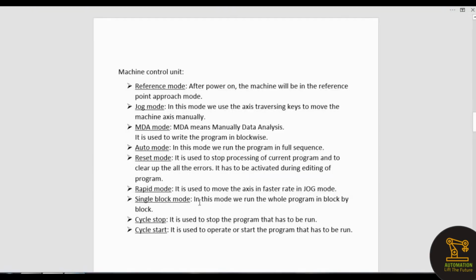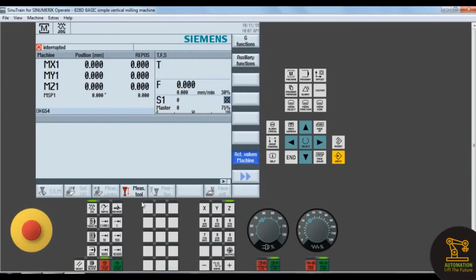Next, single block mode. In this mode, we run the whole program block by block. This is also used during simulation of the program to check the simulation step by step. And the single block mode is indicated at the top of the HMI. You can observe here.